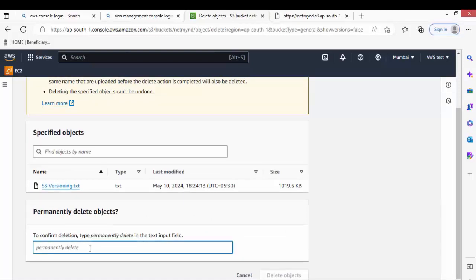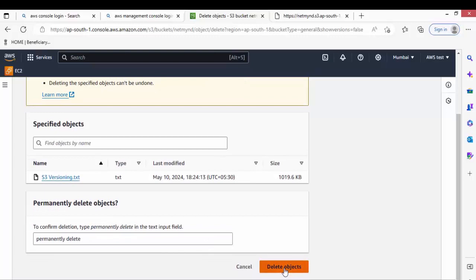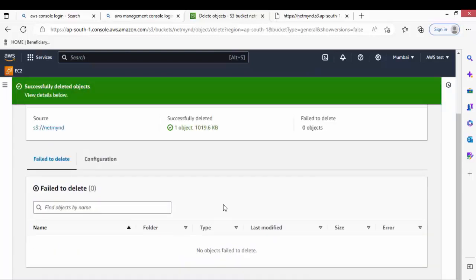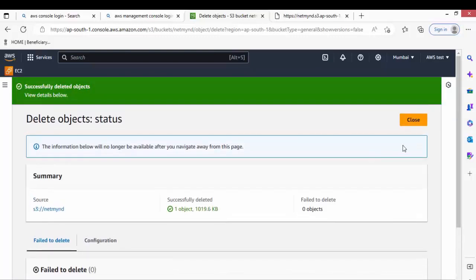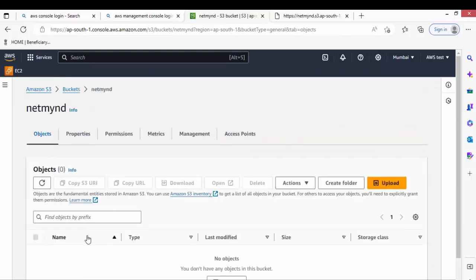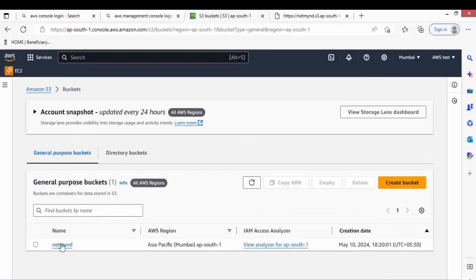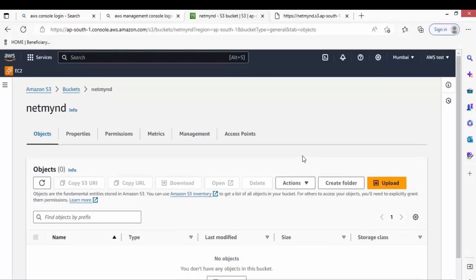Check everything practically. Delete object, file gone. Nothing here now. No object in the netmind bucket. So if we accidentally delete and versioning is not enabled, then we lost the data.